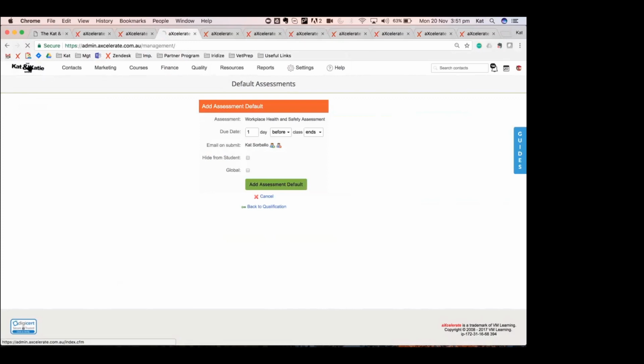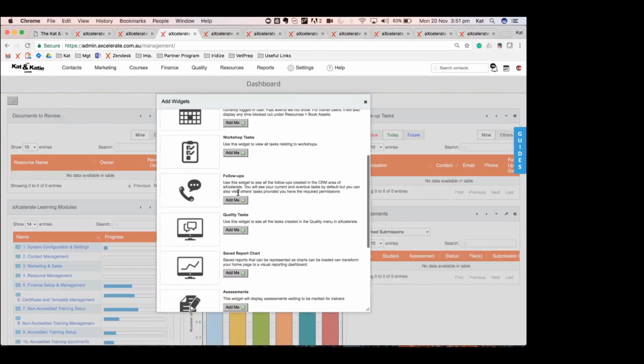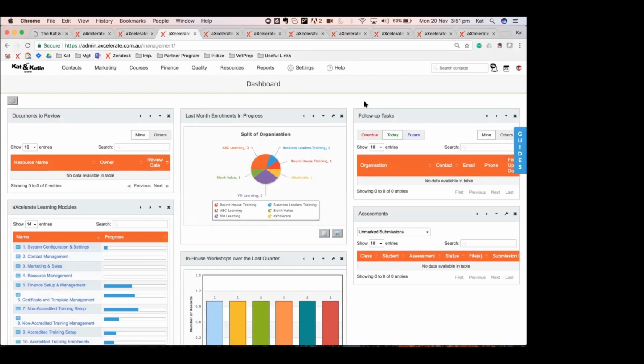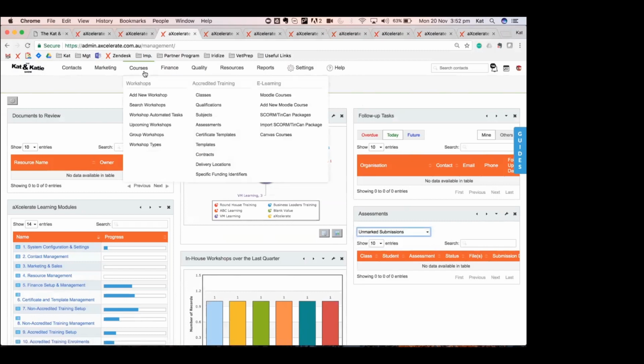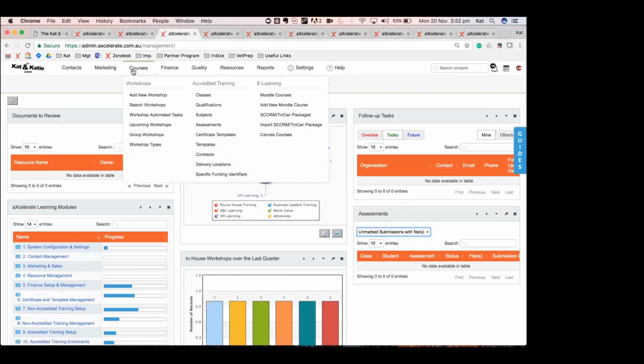But what we do have is on our dashboard, we have an assessments widget, which is already on my dashboard. Here. So this one will show me any assessments that I have to mark as the trainer. Now this is directly related to the assessor that you put against the assessment. We have a lot of clients that don't necessarily want to put one specific person as a default assessor against an assessment. So that will be whoever the class trainer is, whoever the enrollment trainer is, it'll just default to that person.